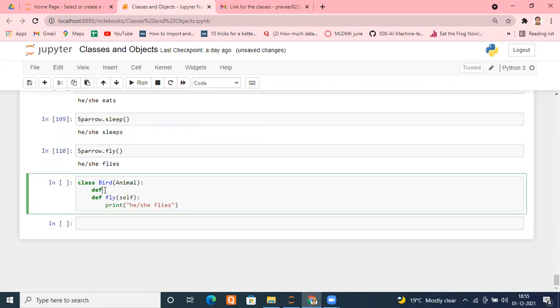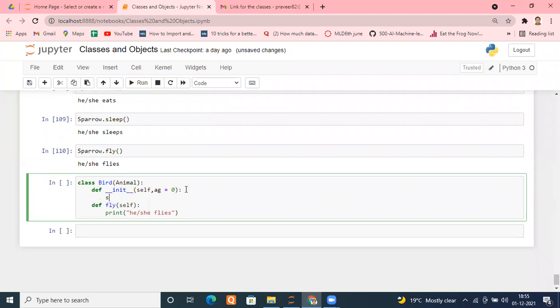So I'm saying def __init__, and here self, and suppose a parameter I'm taking, for example, age I want to take. So I'm typing age, and I'm giving the default as 0. I put a colon, and then I said self.age equals age, the way we do. Still there will not be any problem.